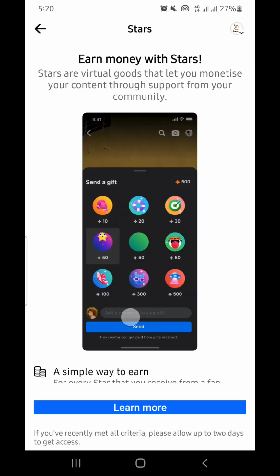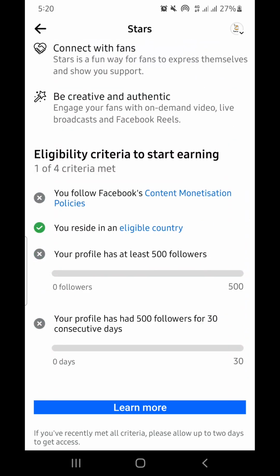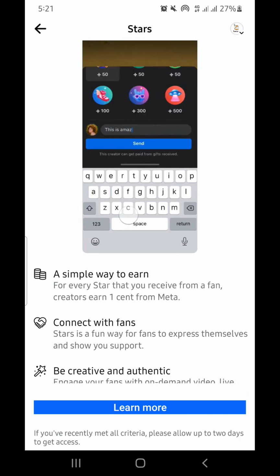Click on stars. You can see that you need to reside in an eligible country. You need to follow Facebook content monetization policies. I am not following Facebook content policies, that's why it's given a cross sign. As I'm residing in an eligible country, it's given a tick sign. I need to have 500 followers, and I need to have 500 followers for at least 30 consecutive days. If all these things are ticked, then I'm eligible for monetization.